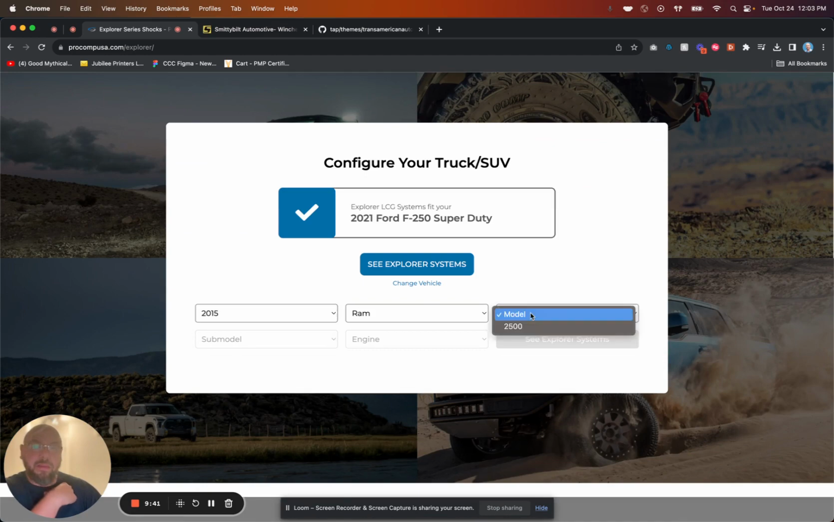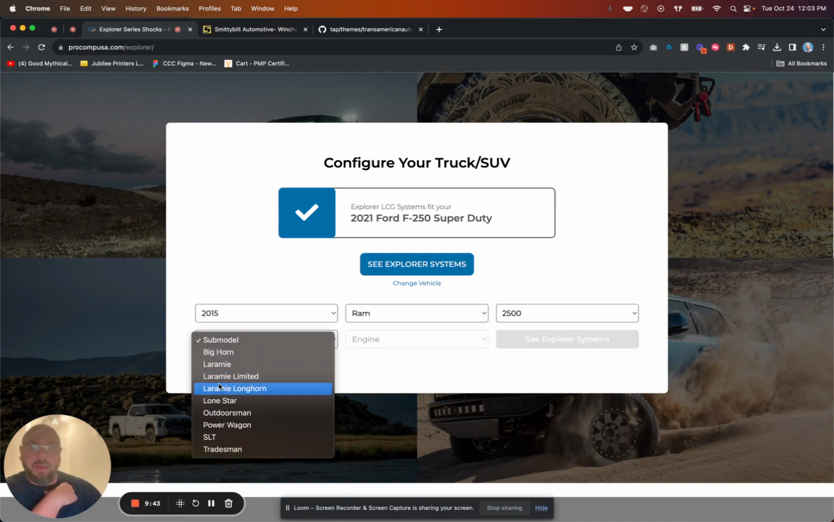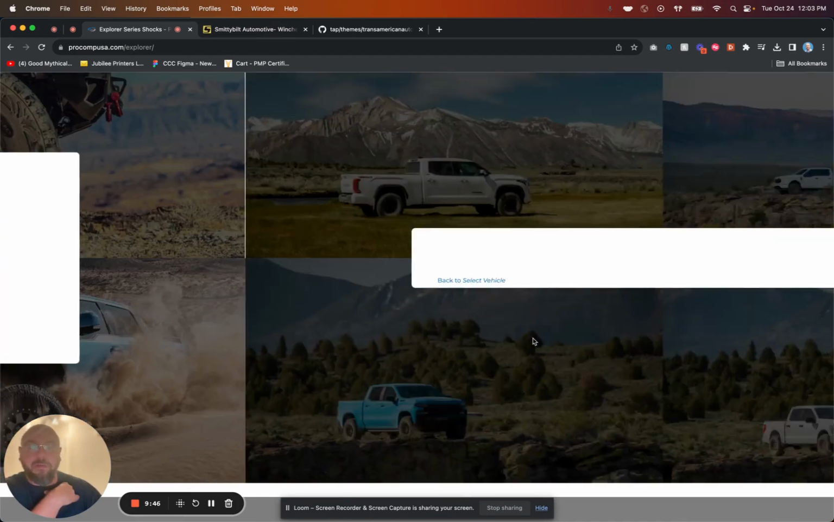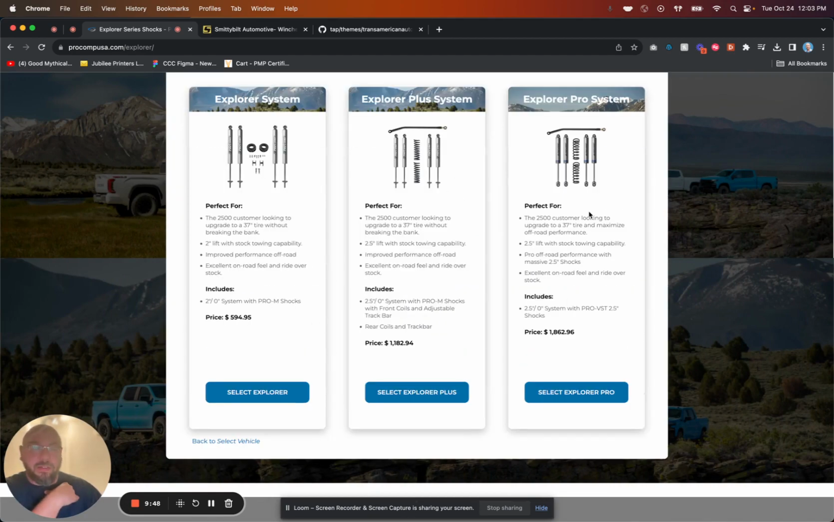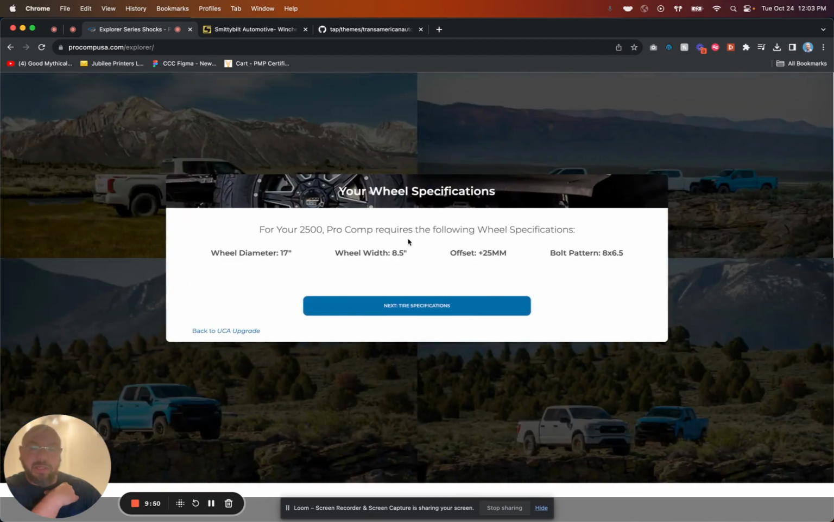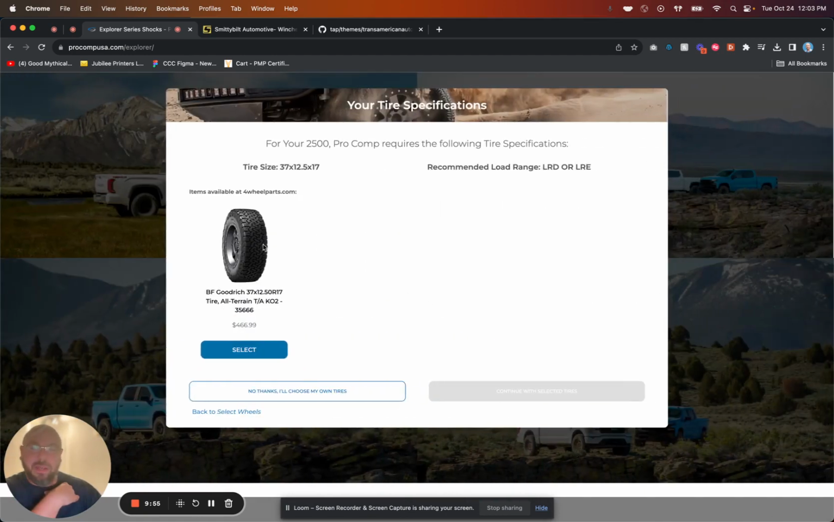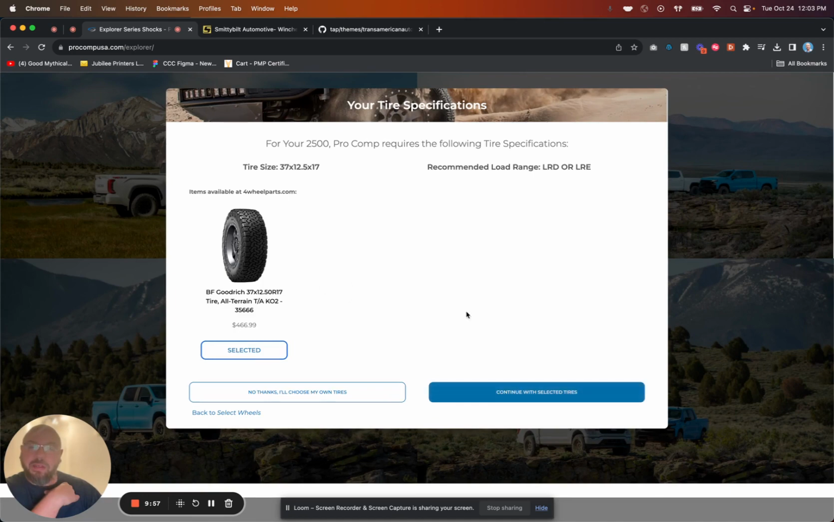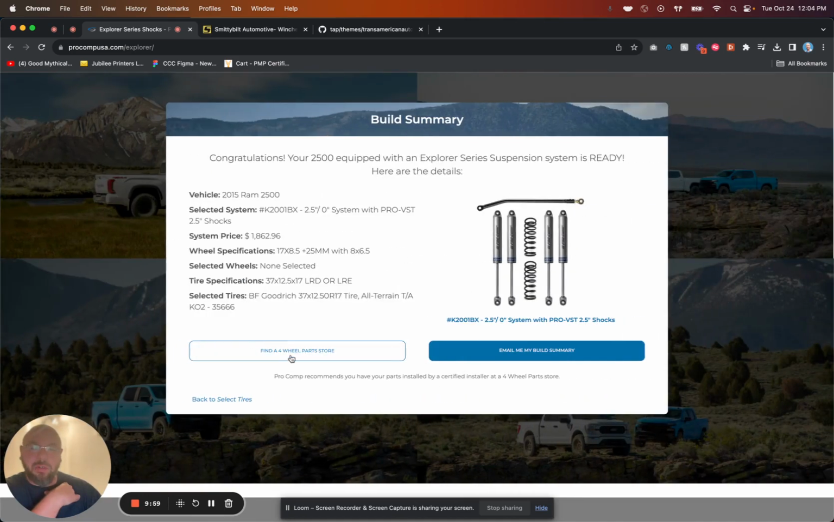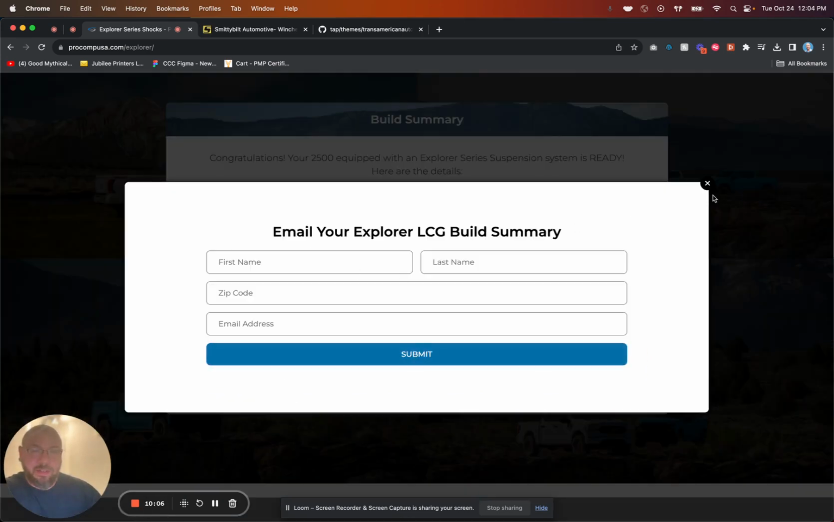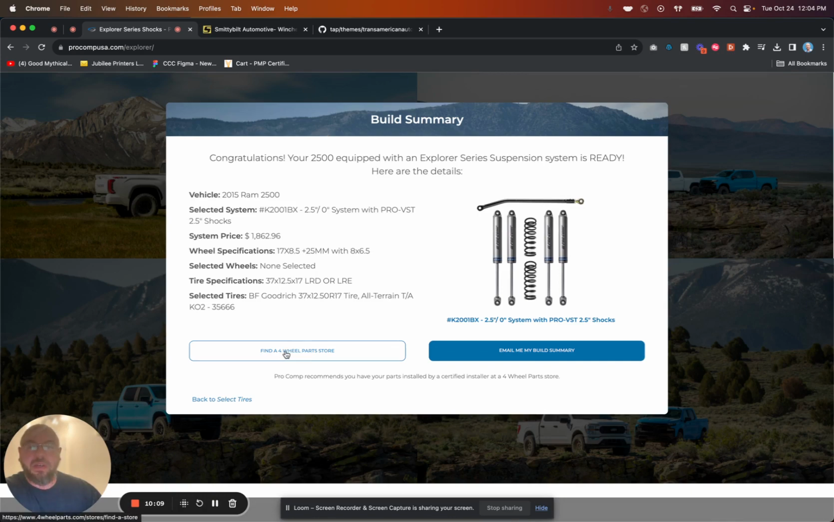to a Ram, I'm going to get totally different recommendations of products. So these are different recommendations. I'm going to select the Pro. For my Ram 2500, it's going to give me those. I can choose my tires. It gives me all of my recommendations here, which I could then email to myself, or it's going to send me over to their actual e-commerce site to help find a store.